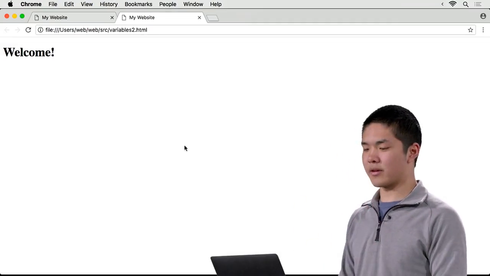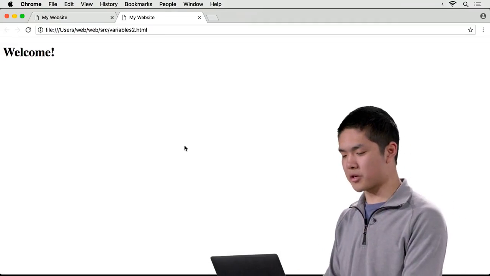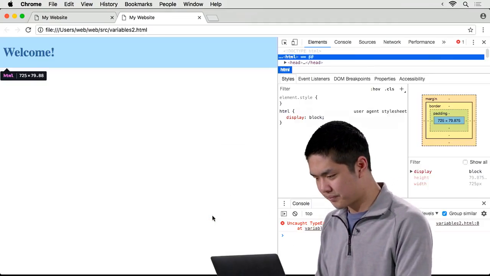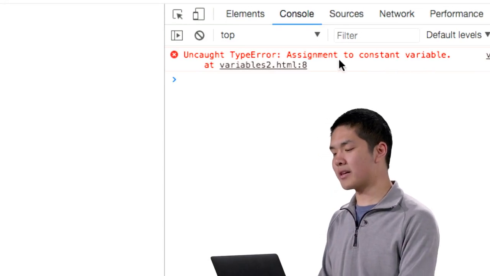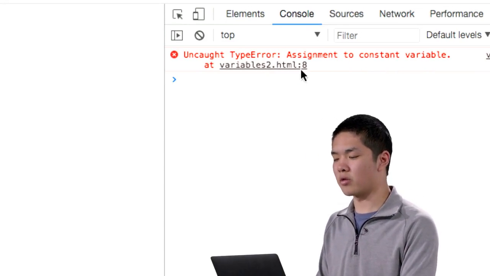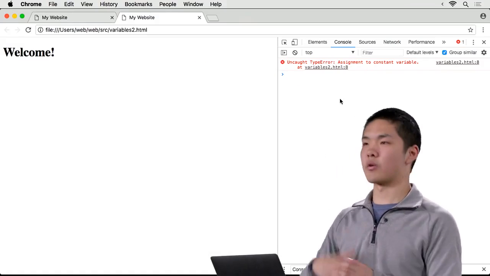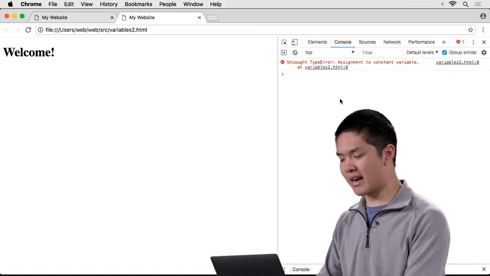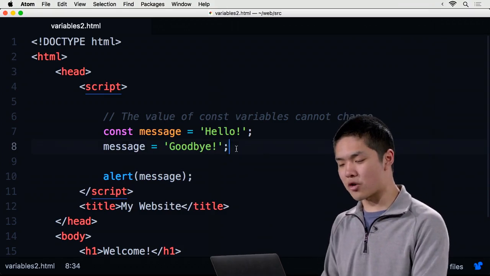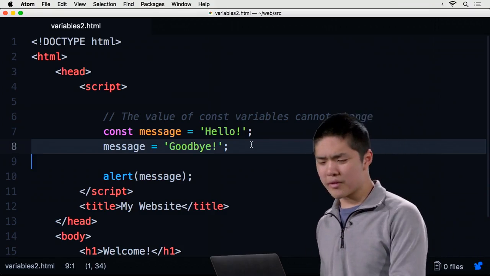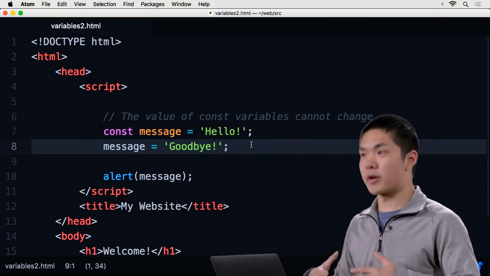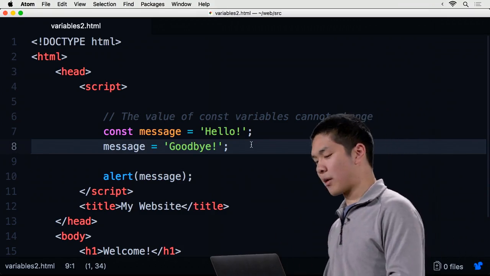And in fact, that's exactly what's going to happen. We see welcome. We don't see any error message. But if I go ahead and inspect this and go to the console again, we see uncaught type error, assignment to constant variable at variables2.html, line 8. And so we're not allowed to take a const variable and reassign it to something else. Here on line 8, trying to set message to be goodbye before we alert it is not something that JavaScript allows us to do. Whereas if we had defined a variable with let or var, then we could have.